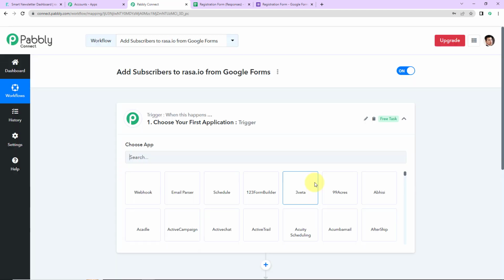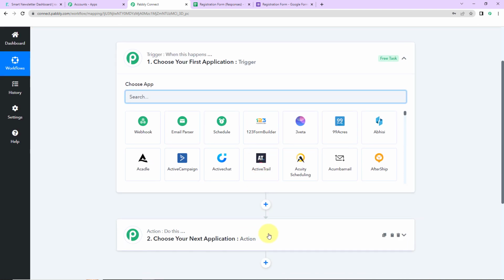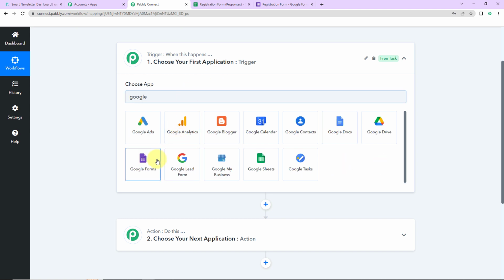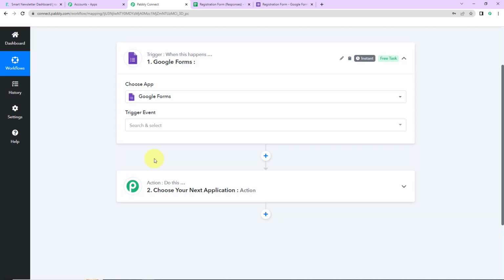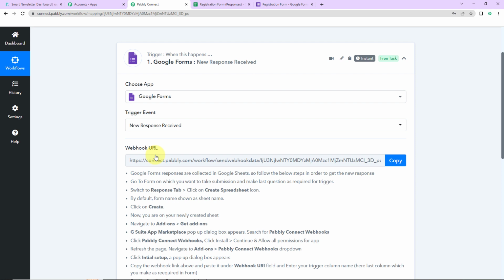And here we have reached another window which has got two extremely important events. One is trigger, another one is action. Triggers and actions are basically those two principles or concepts on which this entire automation works. Trigger is when this happens and action is do this. Basically, action here is the response of our trigger application. So here, what would be my trigger application? It would be Google Forms. So I'm going to click on this. And the trigger event here would be new response received.